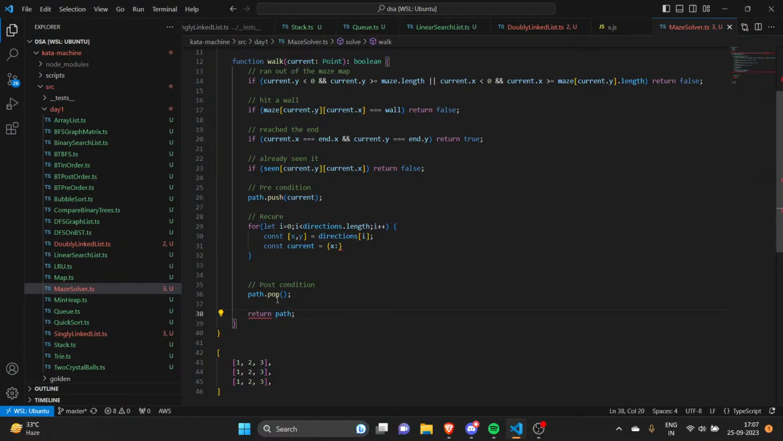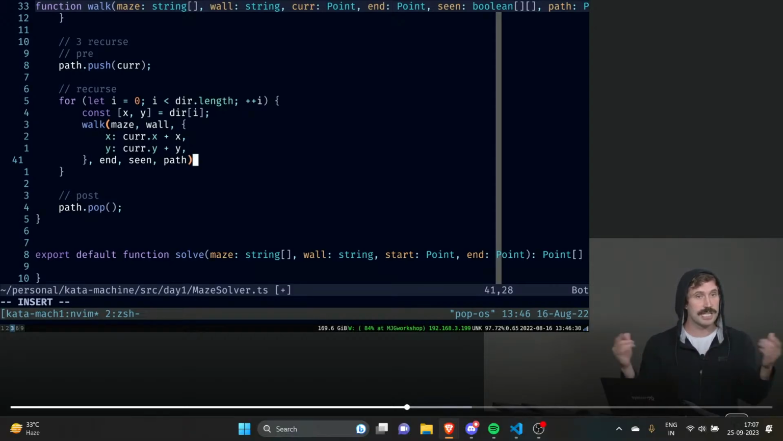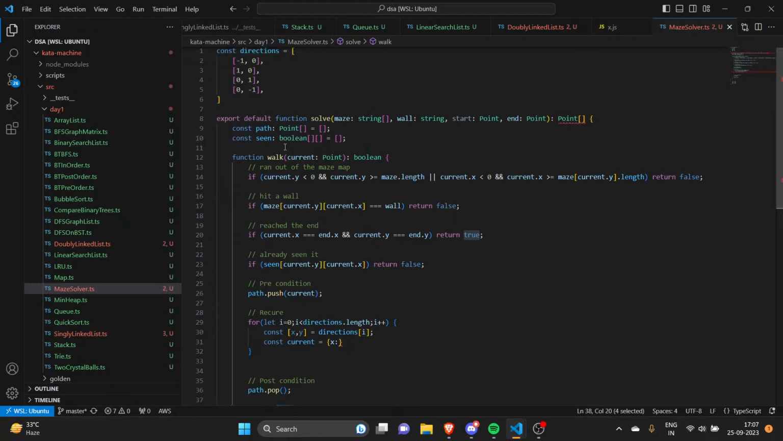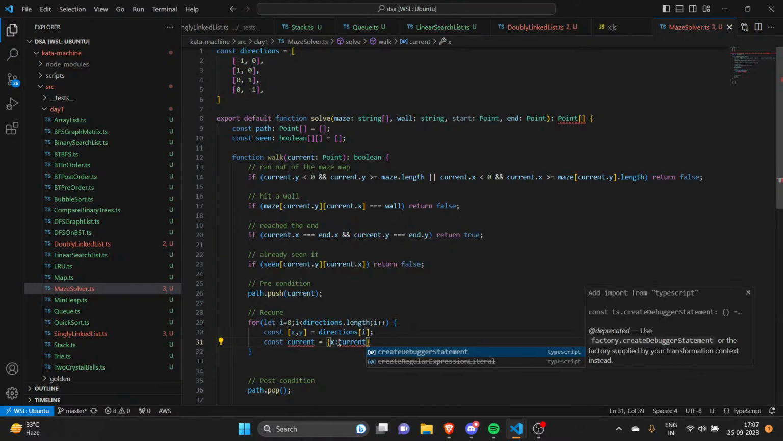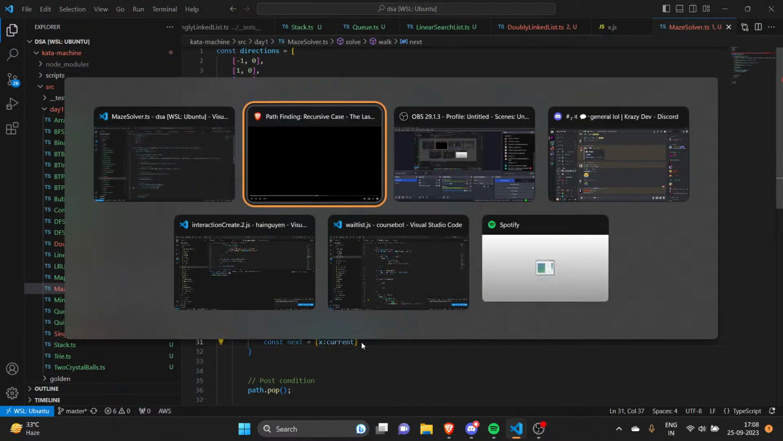But not this, but that. Wait a second. Right? We can't just keep rock is path and Z. What do I actually need to do? I need to make current. Oh, it should be next. My bad.